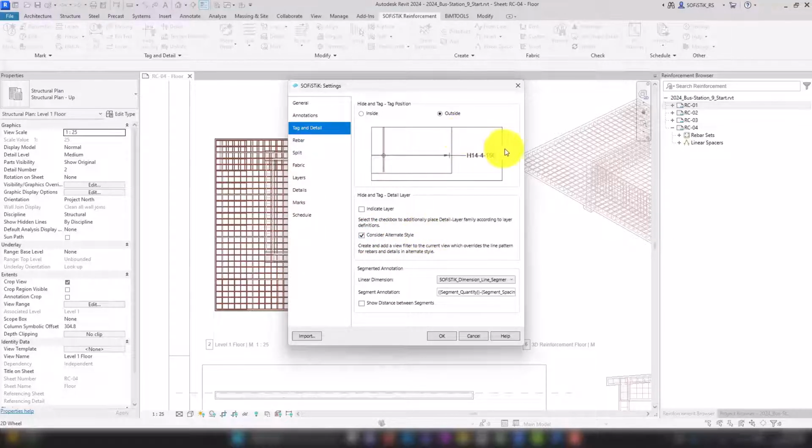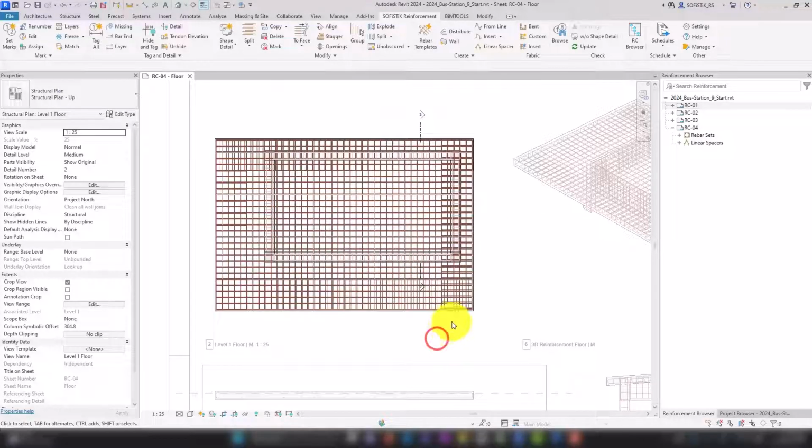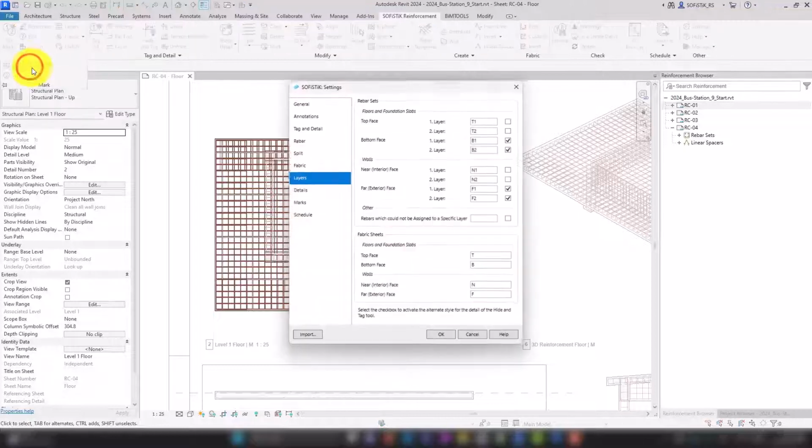Additionally, I want the tag to be placed inside the rebar set at the intersection of the distribution line and the visible rebar, as shown here. Using the Layers command, located here in the upper left, we give our rebar sets information about which layer they are in. In the layer definitions, we set the desired names for our reinforcement layers.